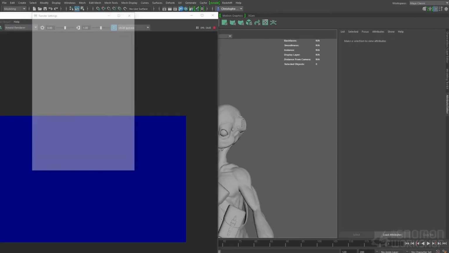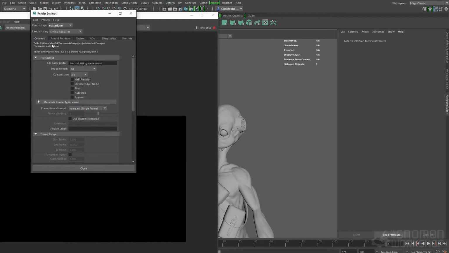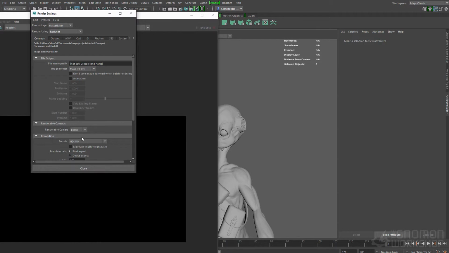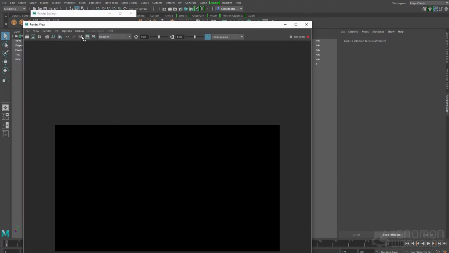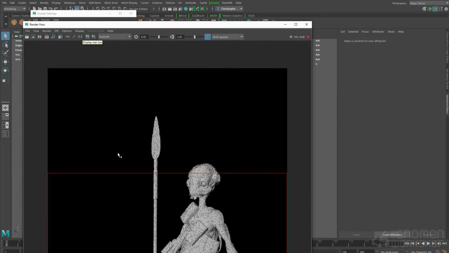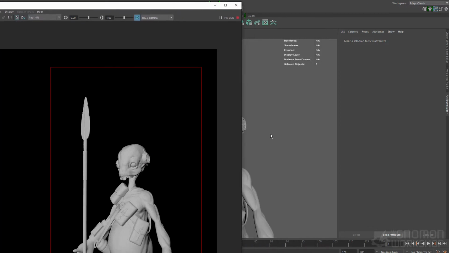I will maybe change my resolution to something more friendly. Let's see, we don't want Arnold render, we want Redshift, and we want a resolution of 1K, should be enough. And we start IPR here. What happens with Redshift and the IPR is that the IPR is a progressive renderer, meaning as you can see, the image comes very quickly, and then it's refining.